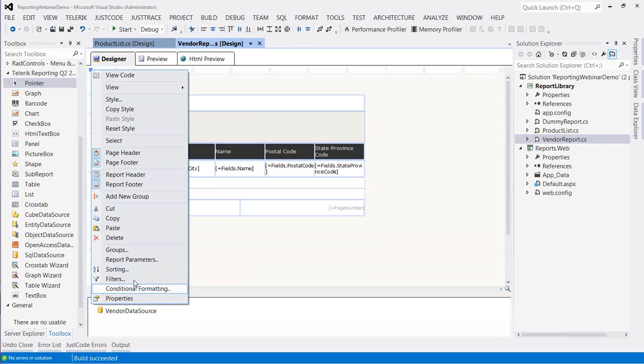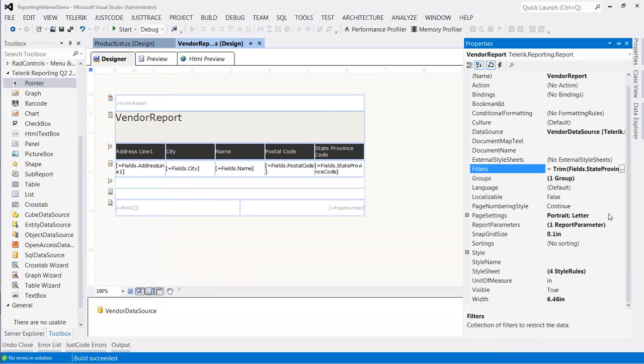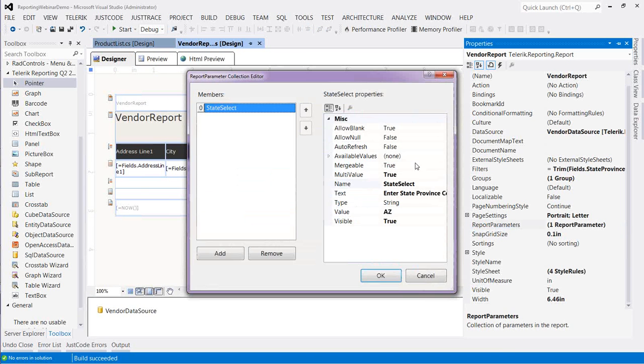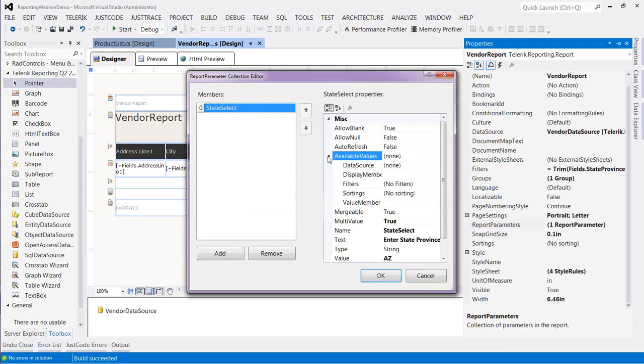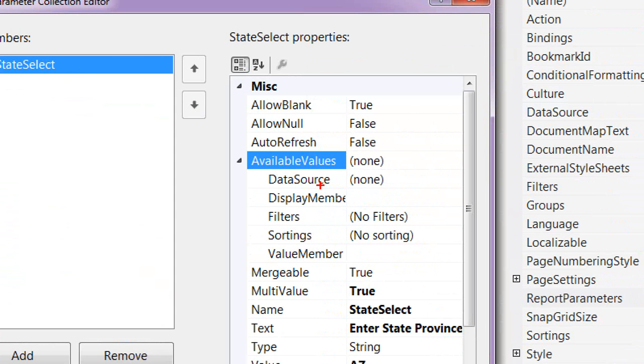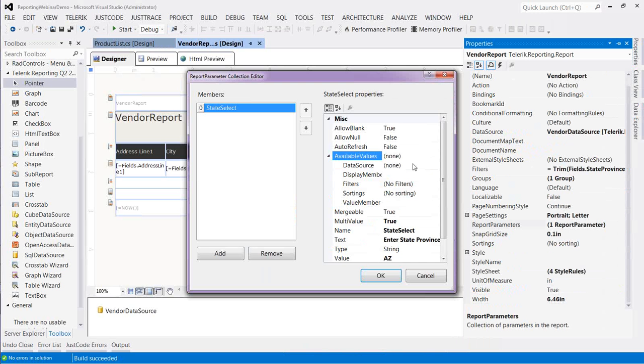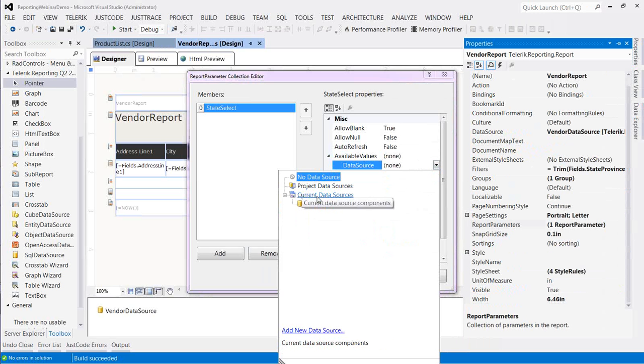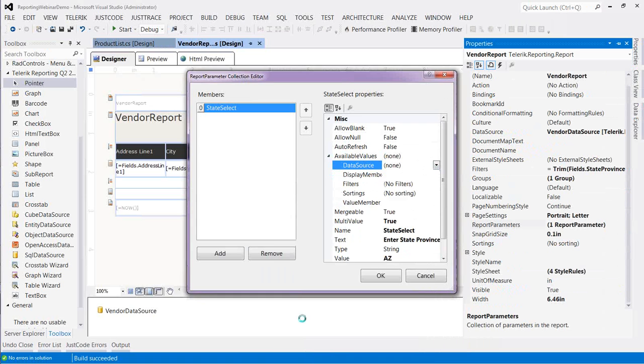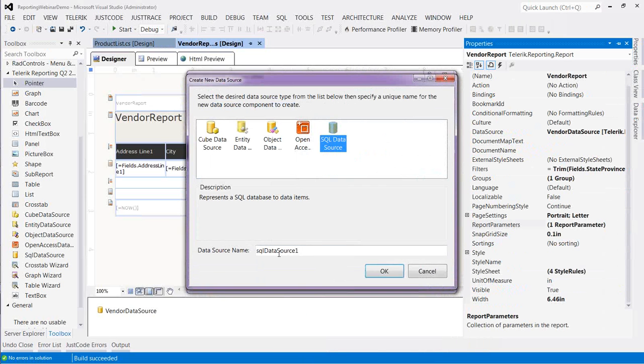So we'll go here and then say again properties, and we'll go to the report parameters. Notice that there is a concept that we have embedded known as available values. So this is nothing but what are the values available for that parameter. So now notice there is a data source. I'm going to go ahead and create a new data source. I will say add a new data source, and it's a SQL data source for me. So I will say this is state province or state data source.